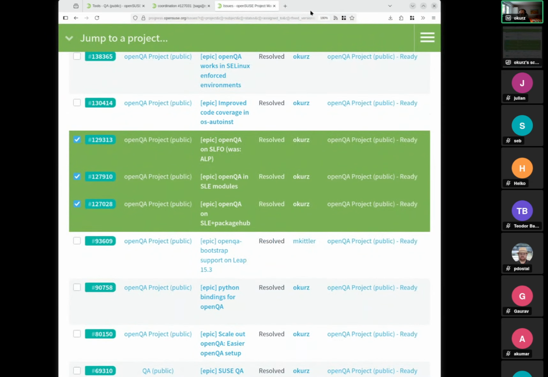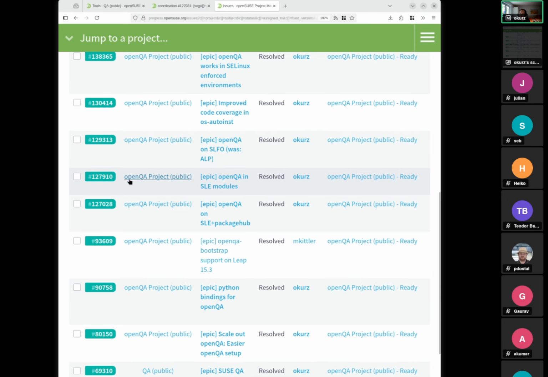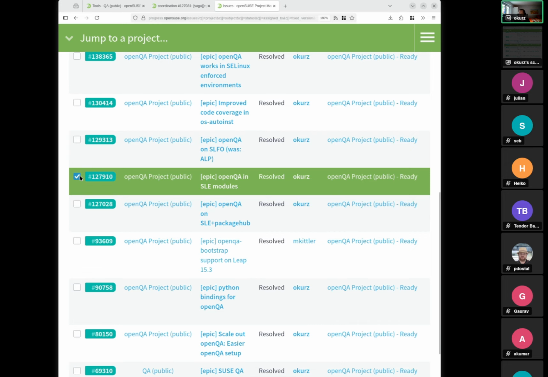Okay, so much for bringing all packages onto SLE plus Package Hub. Now, what about openQA and SLE modules? Basically, the end effect is the same, and we have most of these dependencies in SLE base, but there are still some packages like openQA itself, which is only built on top.